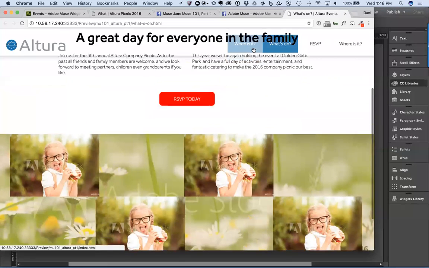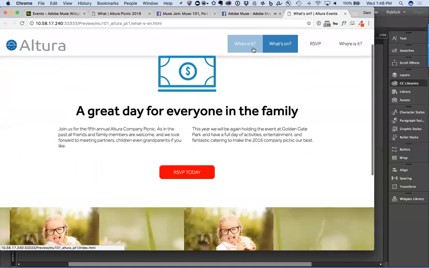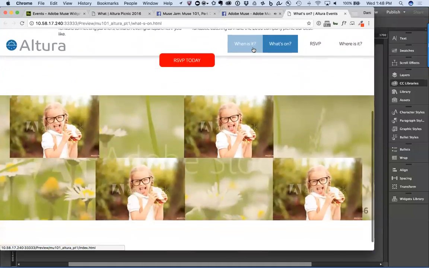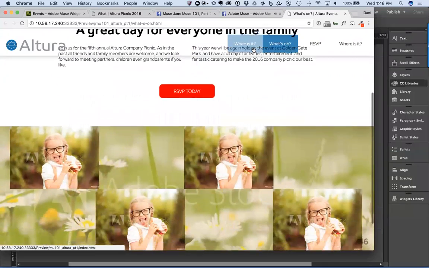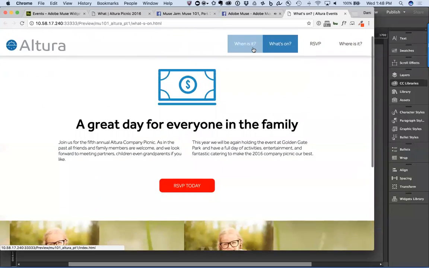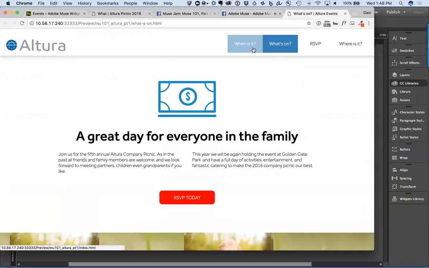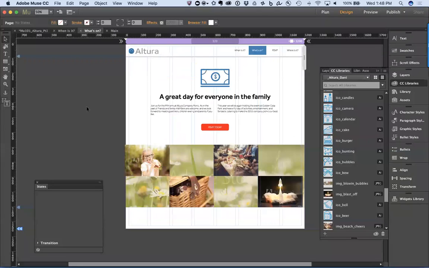So notice that my RSVP button and everybody is behaving badly. And that has to do with the hierarchical structure of the site. I've placed these elements, but when I placed them, I put them on top of my navigation. And I really don't want that. So what I can do is go back to my site plan.